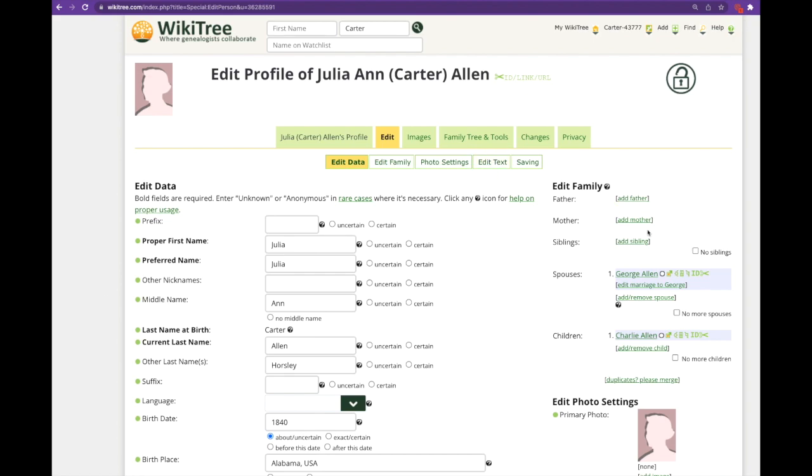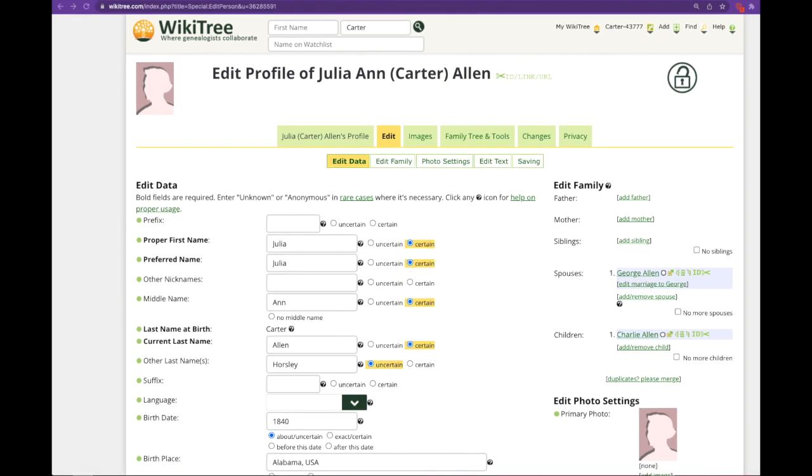Since I don't have any parents attached, I can't mark those as certain or uncertain yet, so I'll begin with her name fields. Julia and Ann are certain based on the documents I have. Allen, as her last name, is also certain since this is the last name on her headstone. Horsley is uncertain. I'm not sure where this last name comes from, so I'm going to mark it uncertain for now.